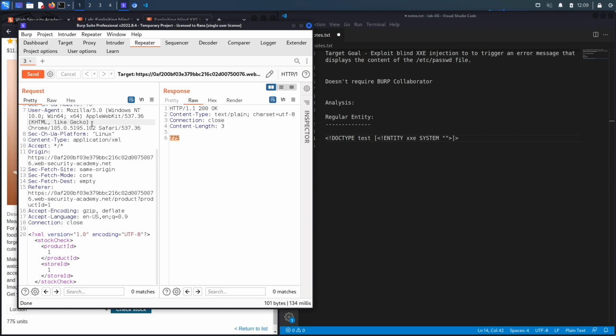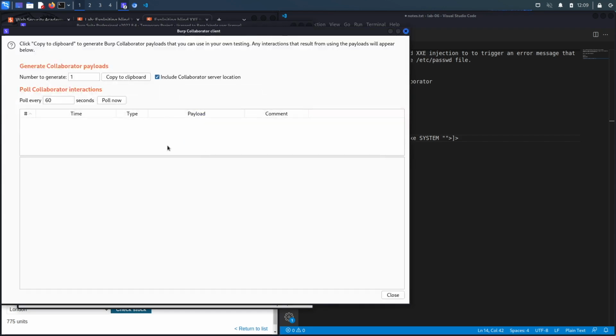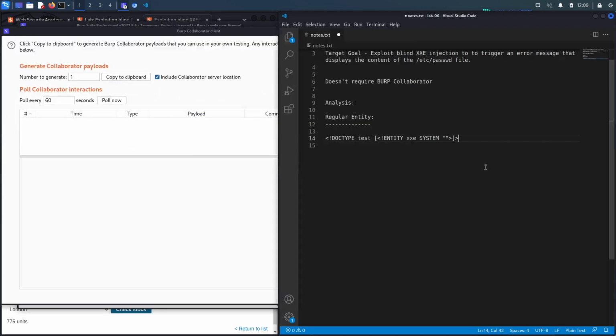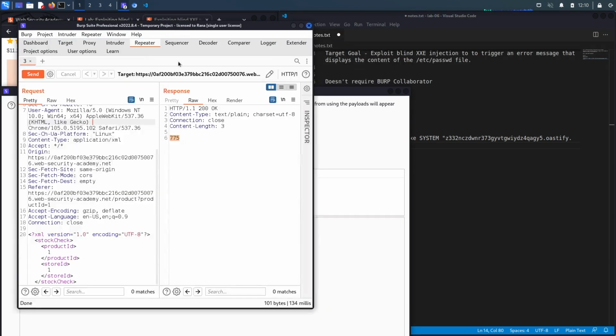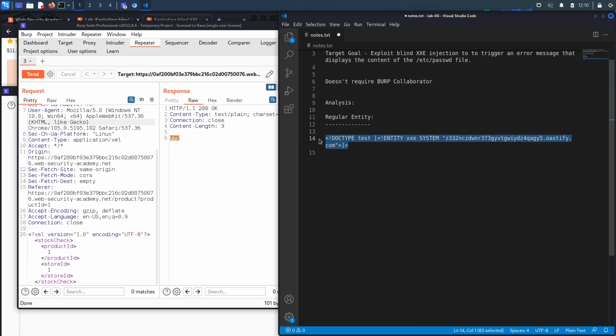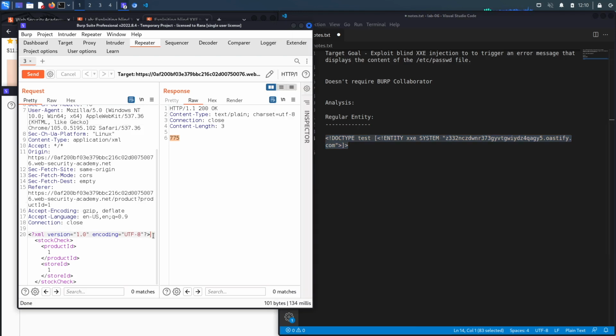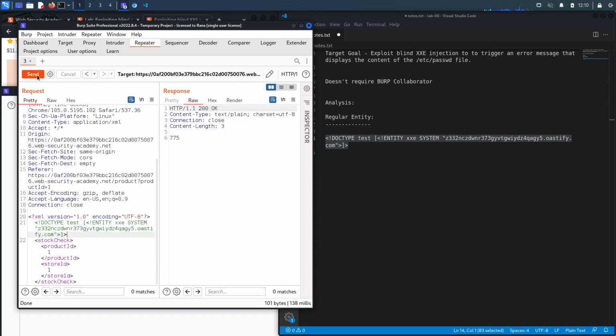Of course, if you're solving this and you don't have the professional version, you could just right away try and ping your regular server instead of using Burp Collaborator. But it's really useful to understand how Burp Collaborator works. So I'm going to click on Burp and then Burp Collaborator Client and then copy to clipboard and put it right here, and go back to Burp. Now this defines my general entity. So we'll add that right before the root of the XML, hit send.